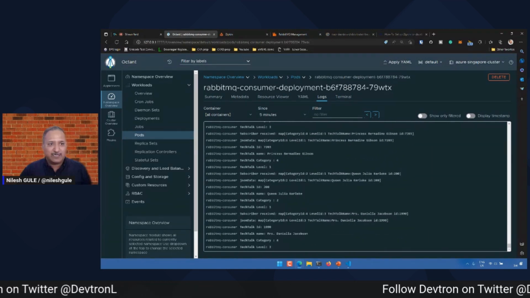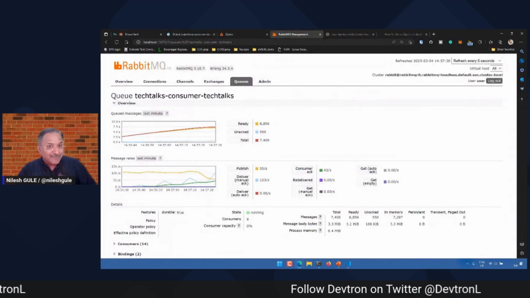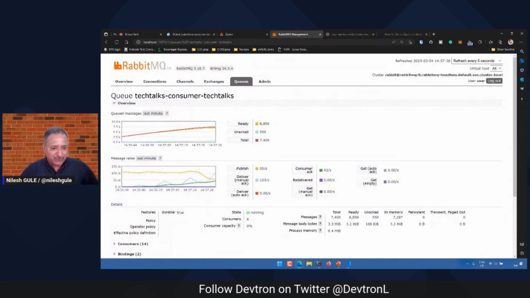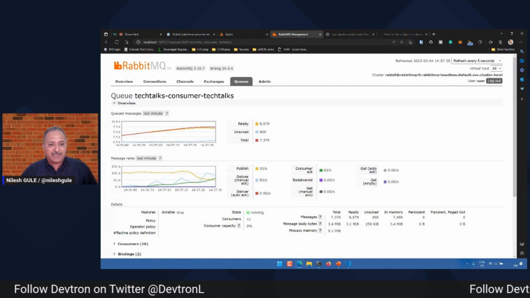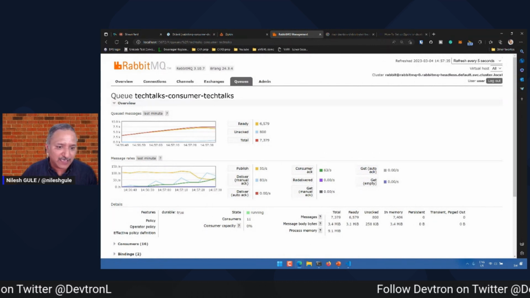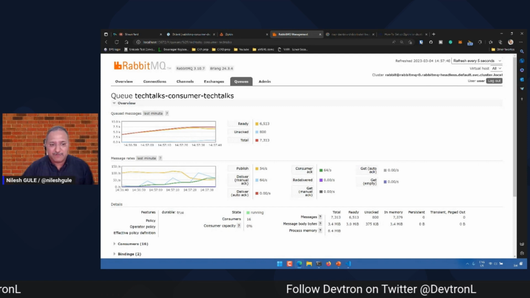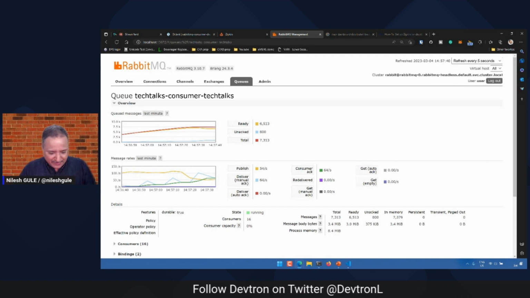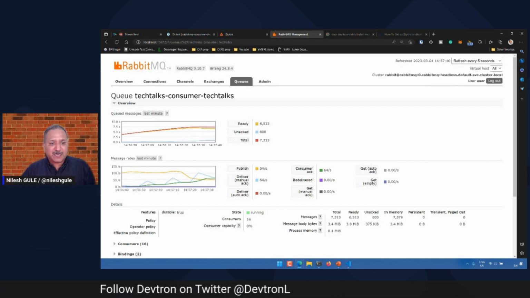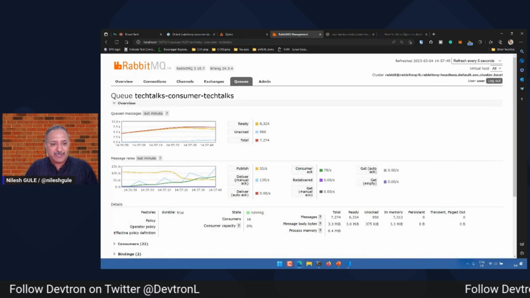Again, if I switch back to the management UI of RabbitMQ, we can see that right now there are 8 consumers which have come up, and we have close to 7,300 plus messages which are to be processed. So that is how Dapr is able to communicate between the producer and consumer.